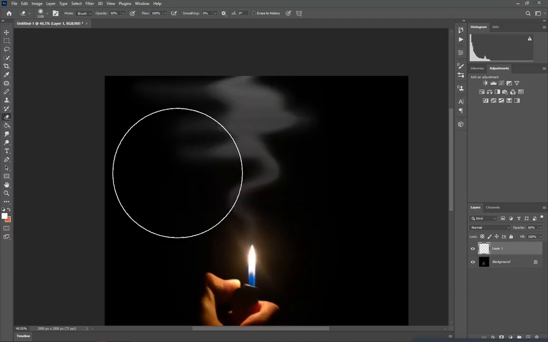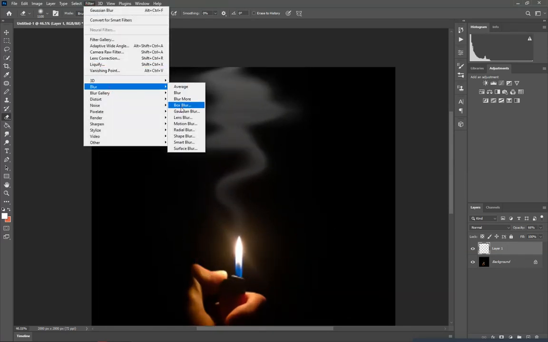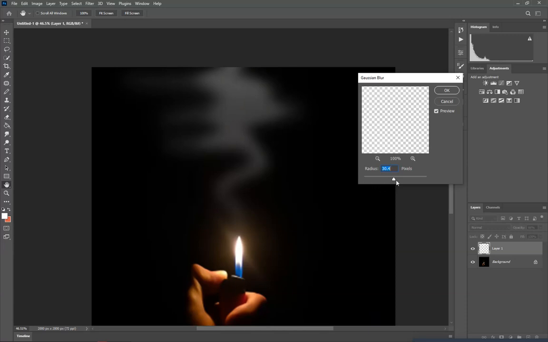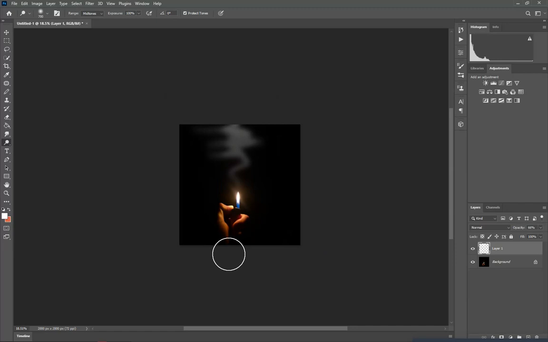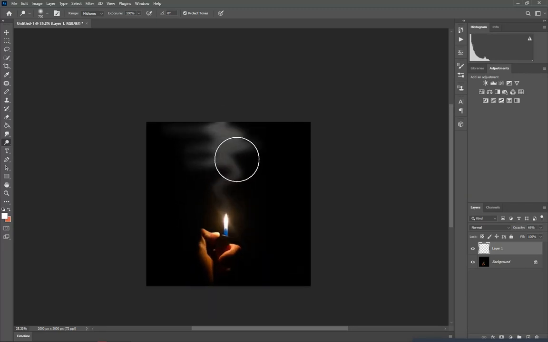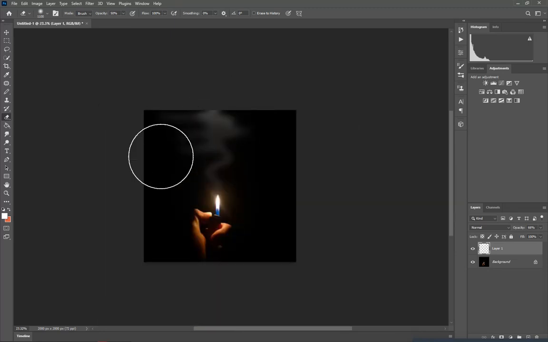So this is how it is. Then we add the Gaussian blur, something like this, and this too. Okay, so that's it. That's how you create it.